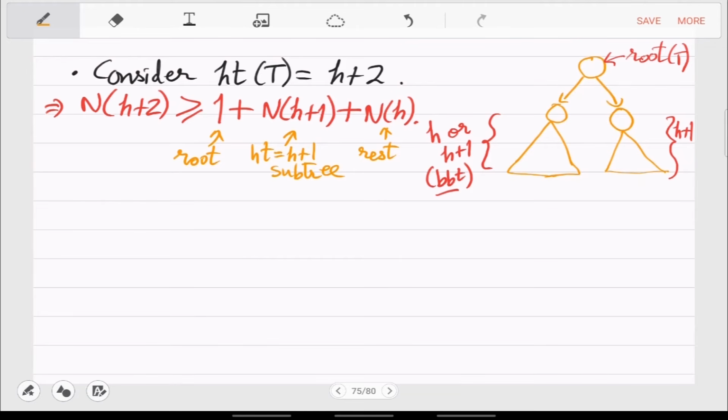So what you think as the first proof idea is nh plus, the rest is also nh plus 1, so you think of twice nh plus 1. But it may not be twice nh plus 1. If it was twice, then you will get 2 raised to h. But that's not the case, because in balanced binary tree we have some leeway, some error is there. But anyways, this recurrence is correct.